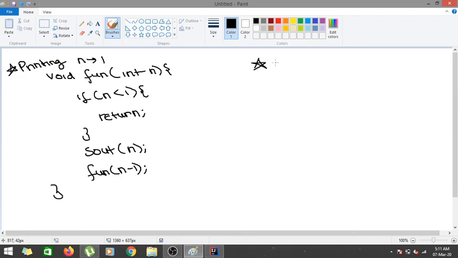Now for the second program, I have to print the values from 1 to n. So I would have to write a recursive function for printing the values from 1 to n.